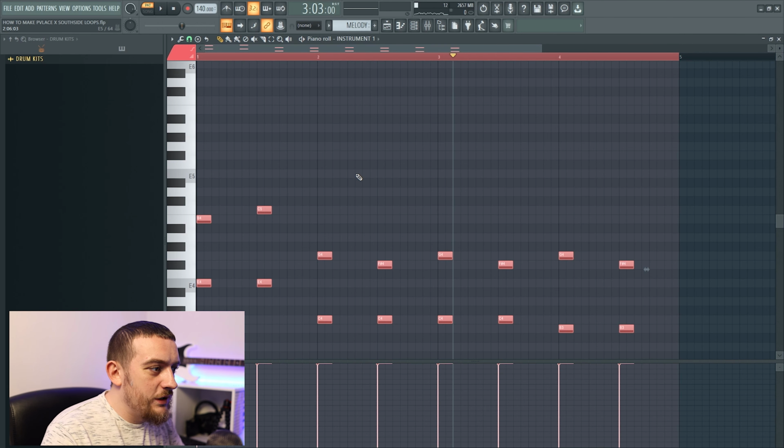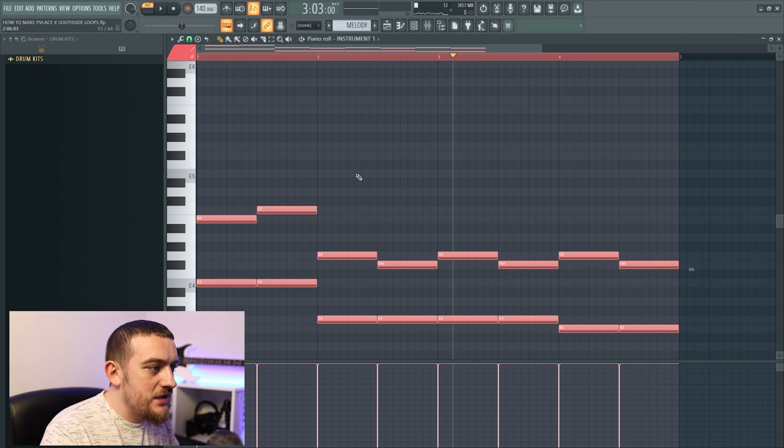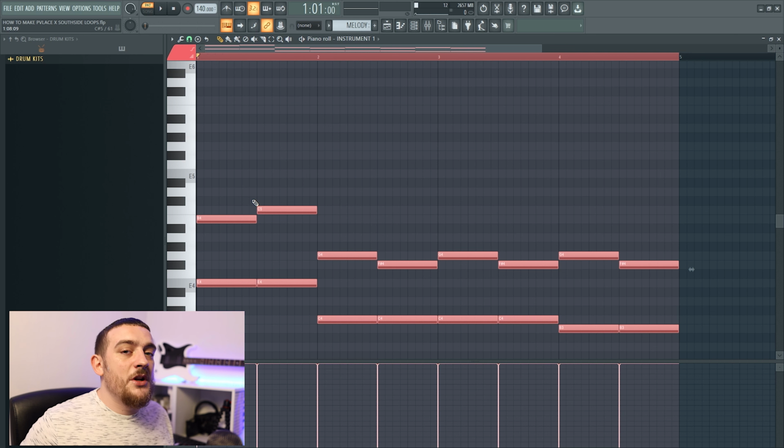Now I'm just going to press Ctrl and A and Ctrl and L to stretch all of these notes out into each other. What I'm going to do now is come in on top of this with a nice simple counter melody, and again I'm going to be using those half step intervals to keep things dark.